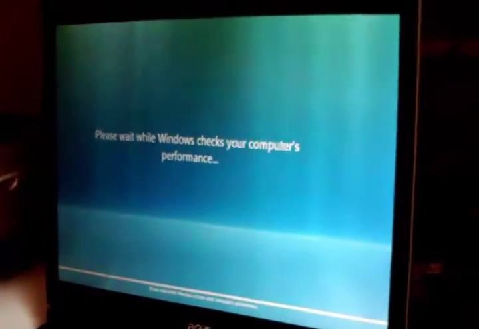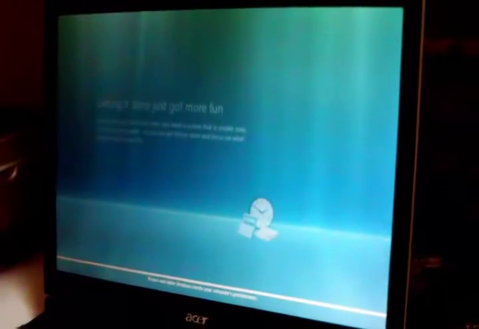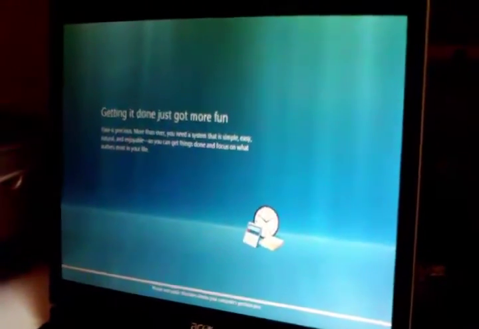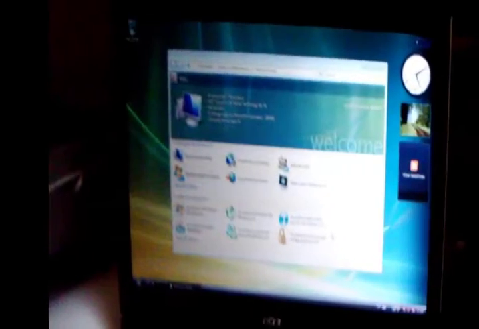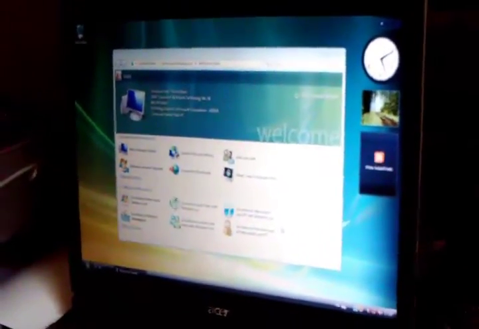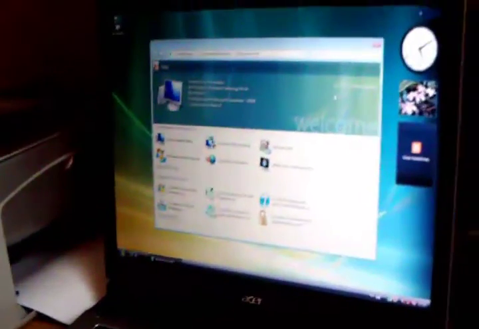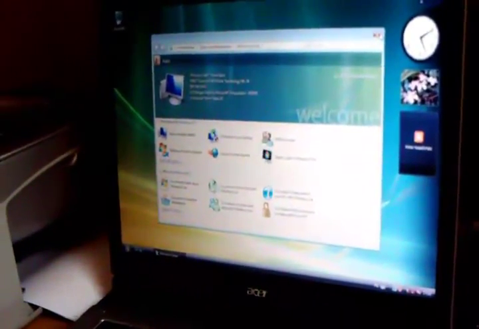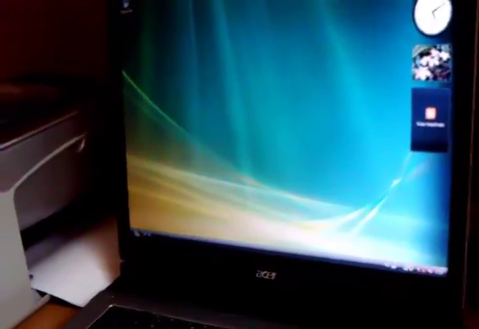Right, just put in my username and stuff. And now it's preparing for the first boot up. I think it's first going to check performance. I don't know what the hell it's doing right now, so... There you go, checking performance, and then it's going to boot for the first time. And there we are, Windows Vista booted up. Windows Vista Home Basic.